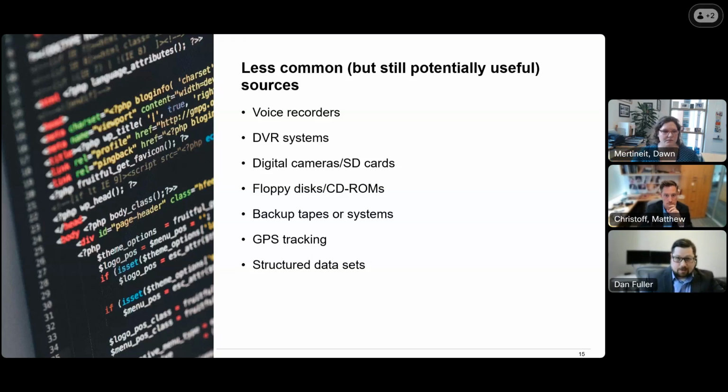DVR systems are another one that can be a little tricky. They tend to be very proprietary, but if there's a DVR system at the company, and you have a specific incident that happens, maybe you have somebody on camera, the camera's pointed at their screen, and you can see them literally moving data. That would be something that we'd want to preserve.